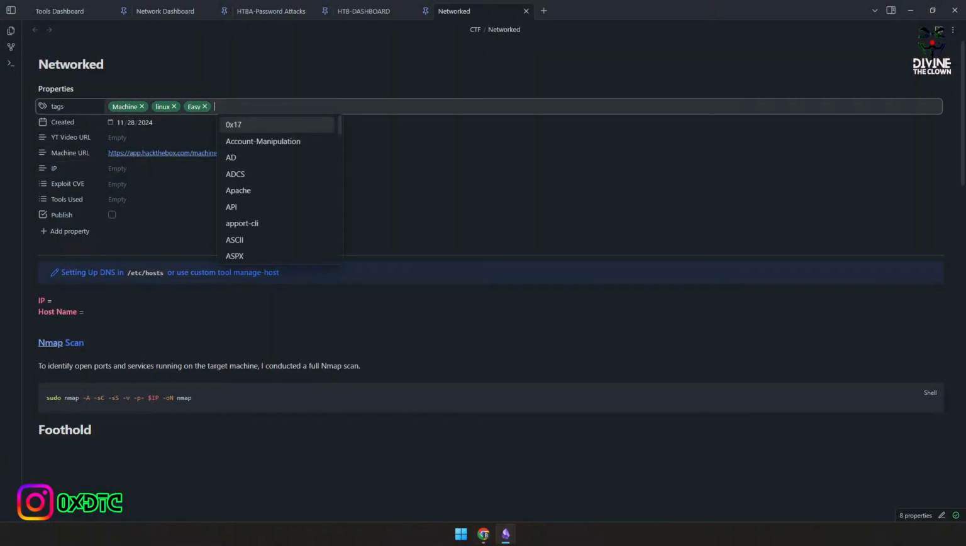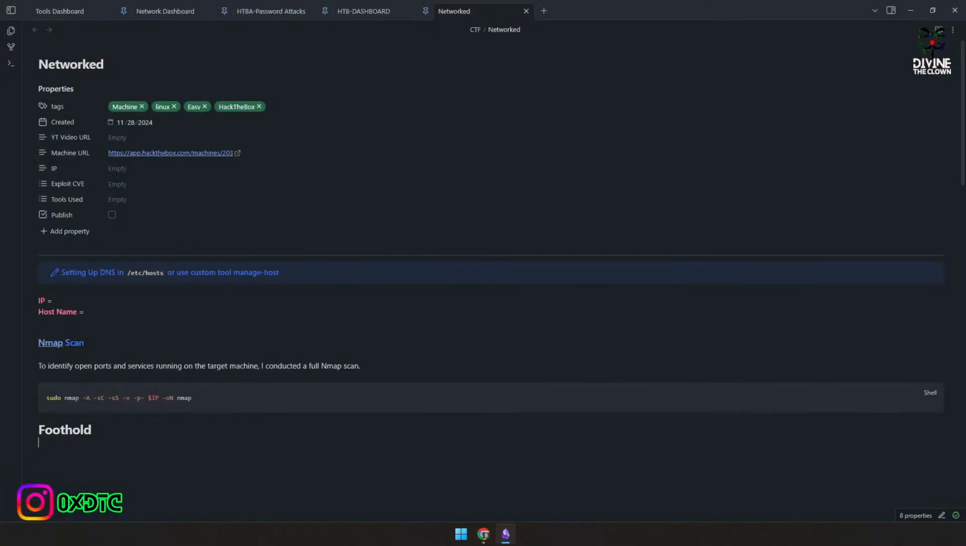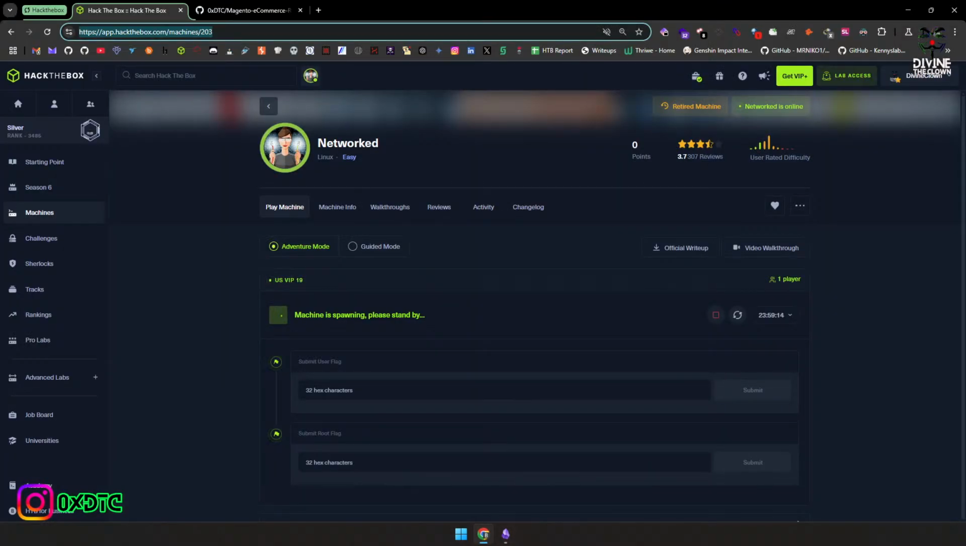Machine, Linux, easy, hack the box. I don't think we even need this tag, but now it is there. Do you care? Yeah, I do care.